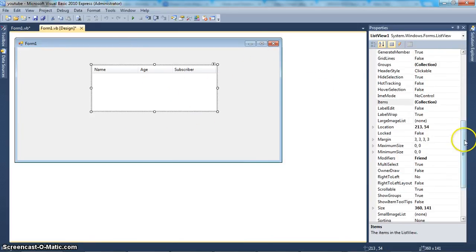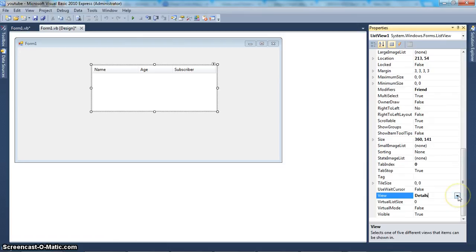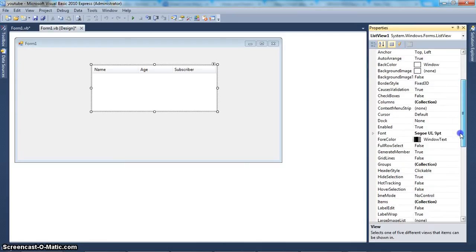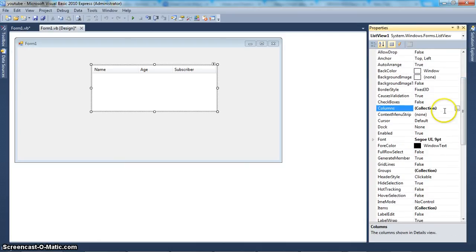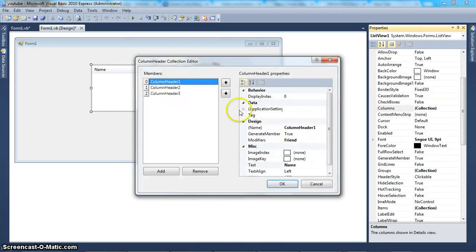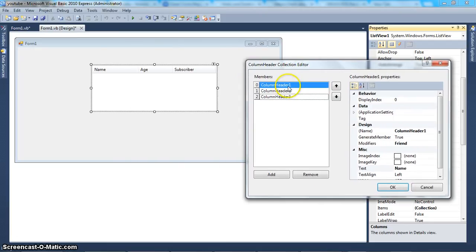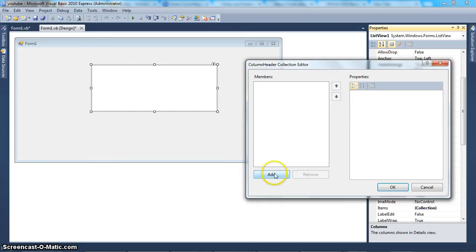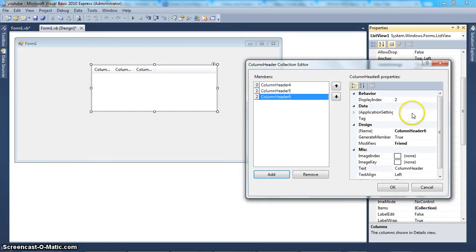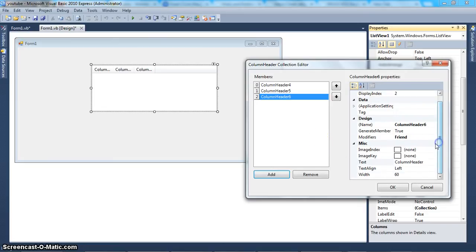Now what you want to do is, first thing, go down to the view property and change it to details, okay? And then you want to scroll up and find columns. It's going to say collection. Click on that triple dot button, remove these for now, and add 3. So click add 3 times. 1, 2, 3. Now yours will actually be named column header 1, 2, and 3, but just ignore that for now. Okay, so for column header 1, you're going to put the text.